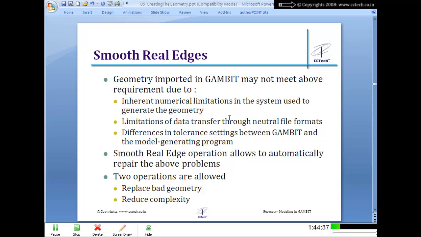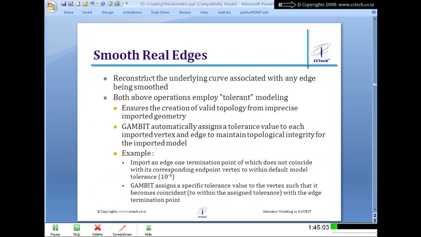Gambit uses ANSYS, which requires some typical constraints, and needs the geometry to satisfy those constraints. So the smooth real edge operation allows us to automatically repair those kinds of problems. Smooth real edges has two operations: replace bad geometry and reduce complexity. What replace bad geometry does is it reconstructs the underlying curve associated with any edge being smoothed. Both operations allow tolerant modeling.